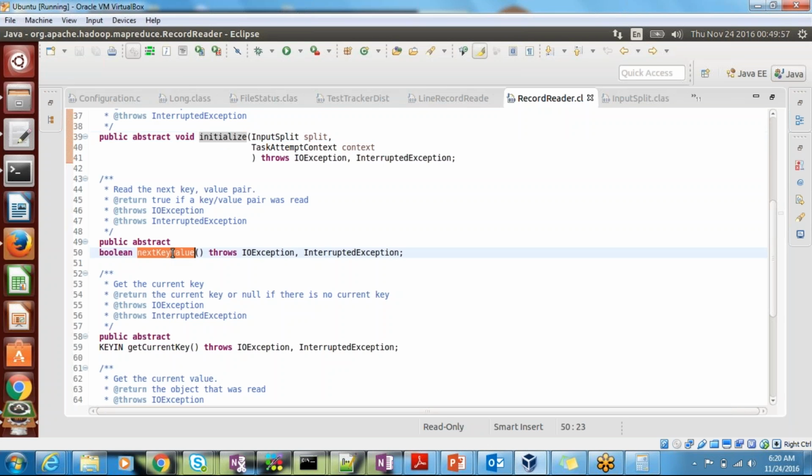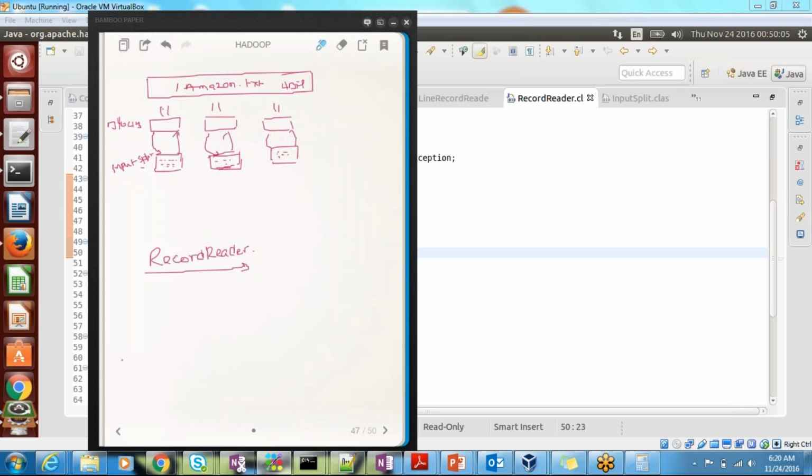There is something called next key value, because in an input split there may be so many records.